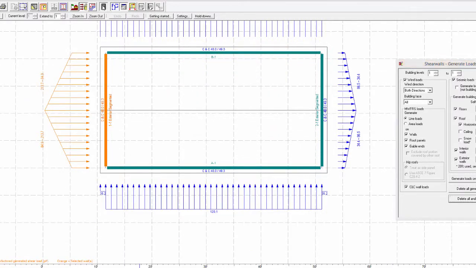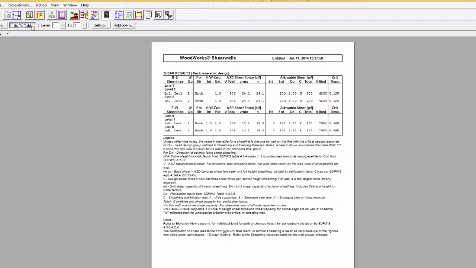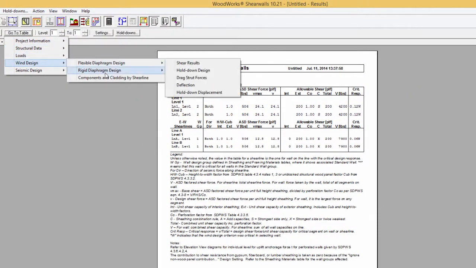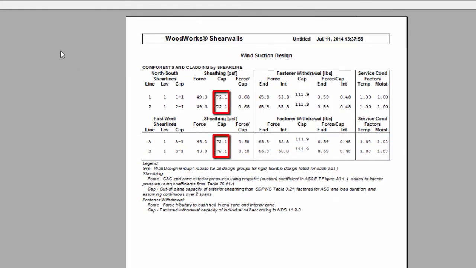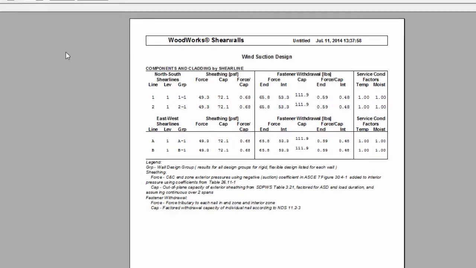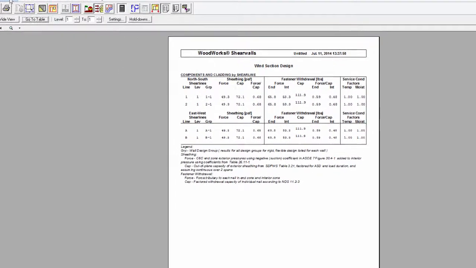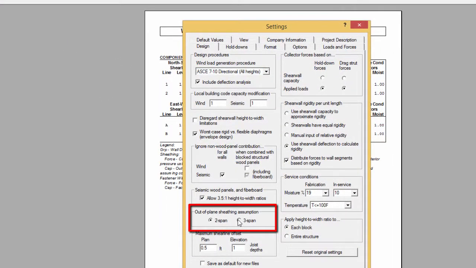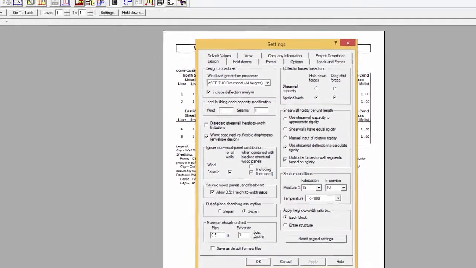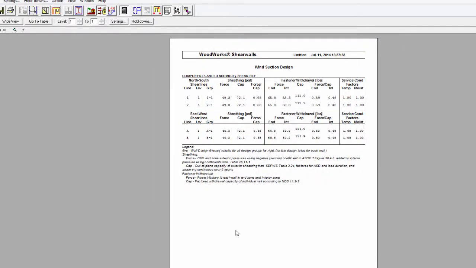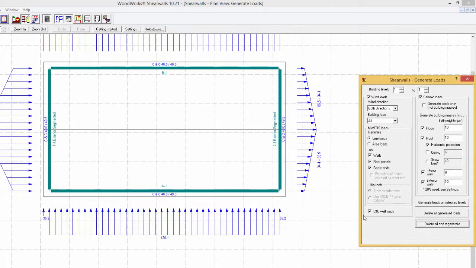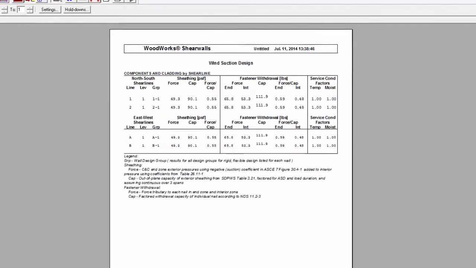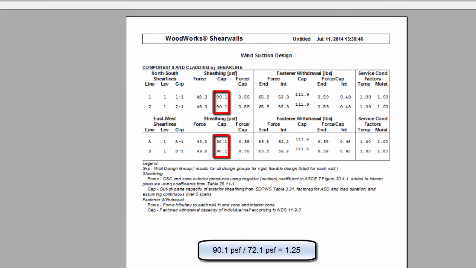We will run the design, go to Table, Wind Design, Components and Cladding by Shear Line. Shown here is the capacity of the sheathing. Now, we will select the 3-span option. By regenerating the loads and running the design again, we will compare the two values. We can see that the capacity has increased by 25%.